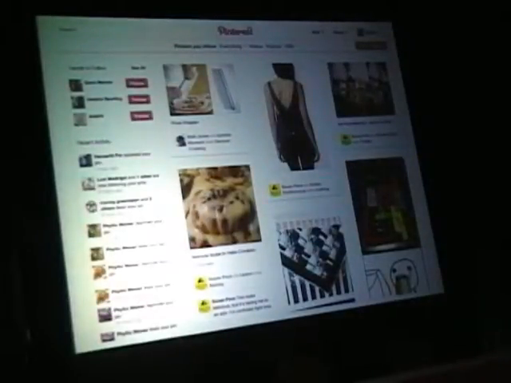Also, just like any other social networking site, we have the ability to follow people that you like. You can follow users, you can follow boards, and when somebody I'm following pins something, it goes into my feed. And so here you see a list of the pins of people I've followed.